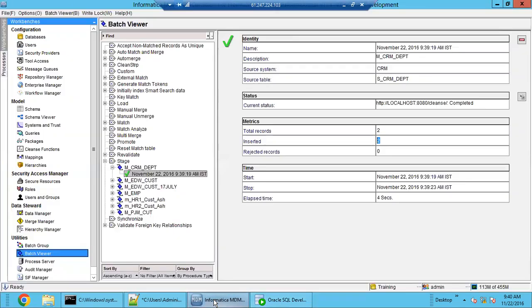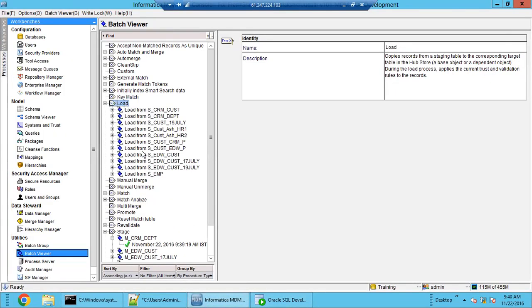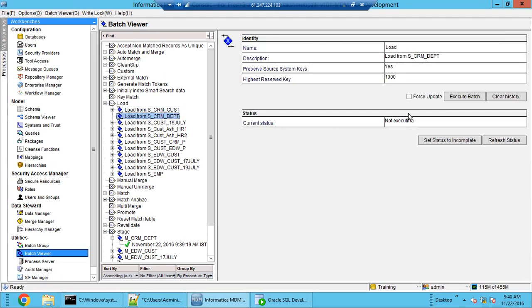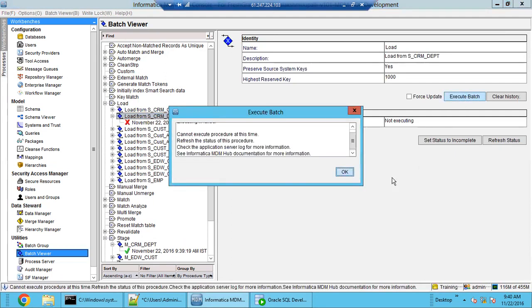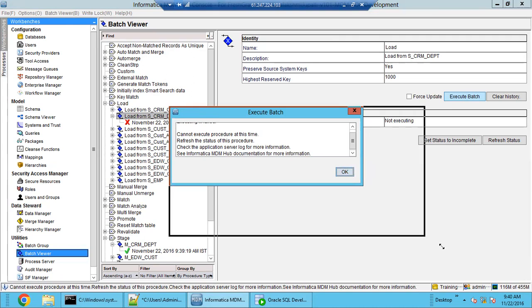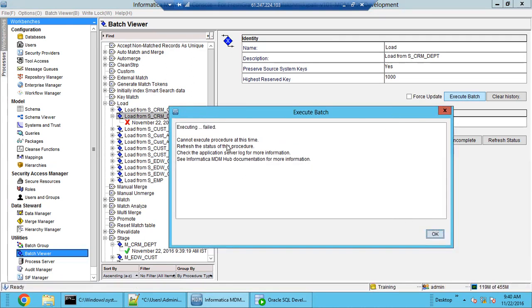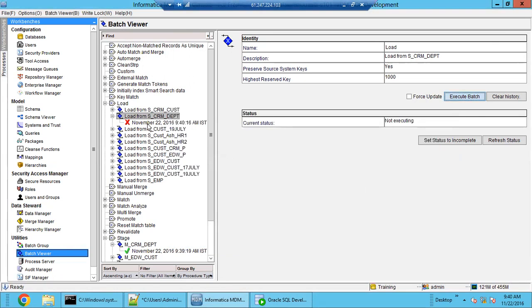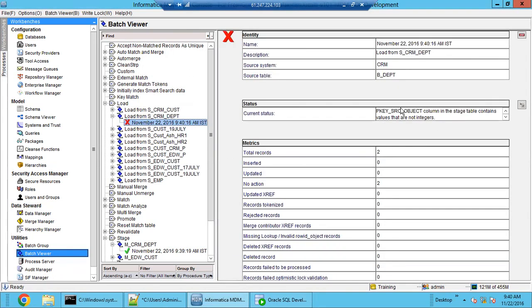Now let's run the load job for department. So let's go to department and run the load job. What happened? We cannot execute the procedure this time. Refresh the status of the procedure. Check the application. Okay, let's see for what reason it failed. It says the PKSRC object column in the stage table contains values that are not integers. The load batch job failed because the PKSRC column in the stage table contains values that are not integer.